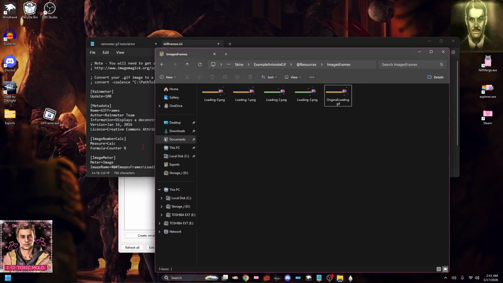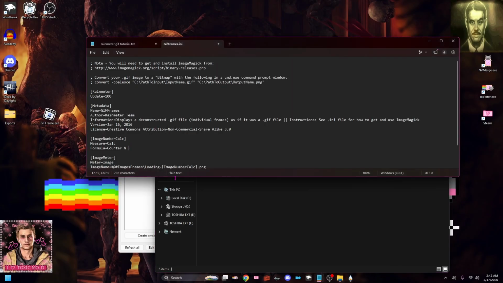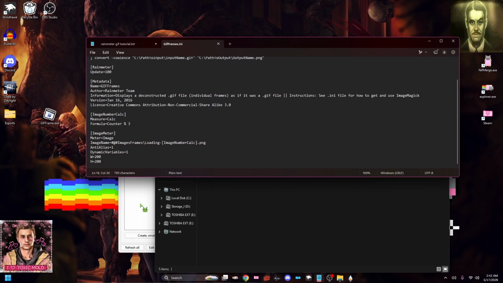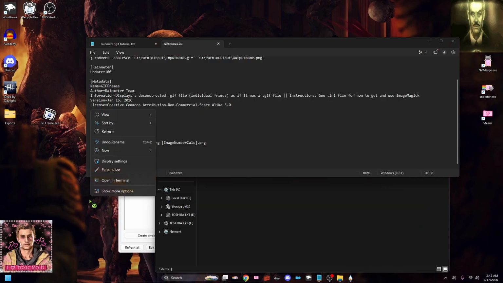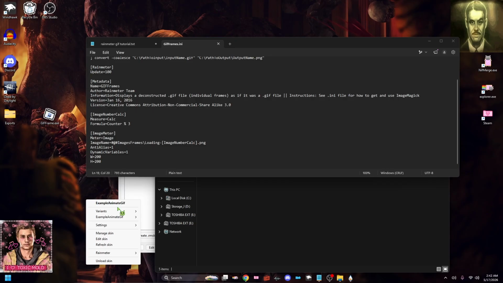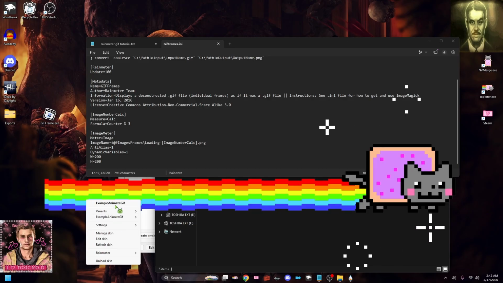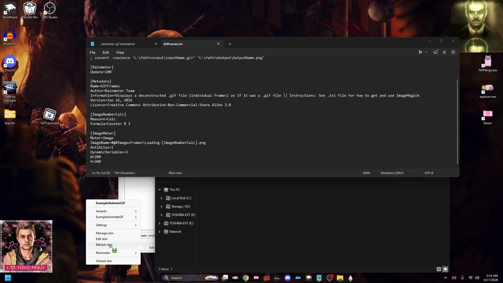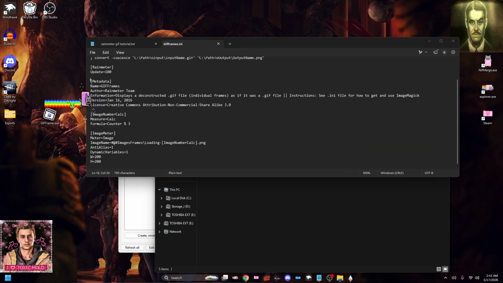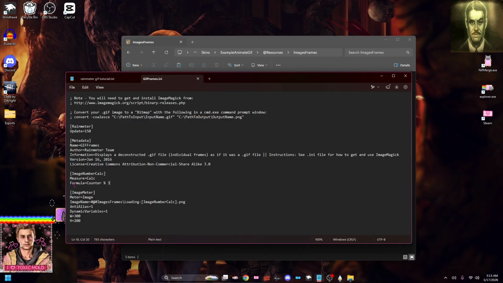So the next thing that you want to make sure that you change is the formula counter, which is under image number calc 3, and see how that does. Once you save your changes, you're then going to want to right click it, and Rainmeter should give you a little panel that pops up, and you'll get several options: manage skin, edit skin. You want to refresh skin. As you can see, it's a much more reasonable size, and it's no longer messing up because the frames are correct. Mine is quite low, formula counter 3%.